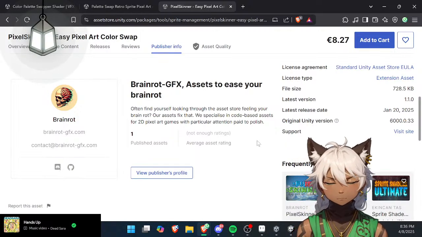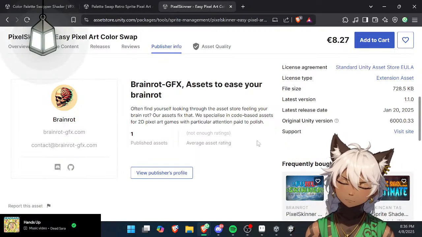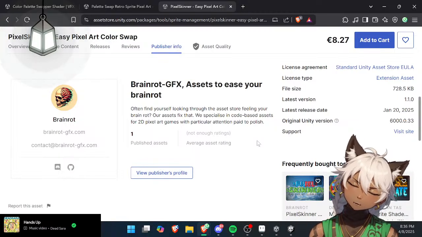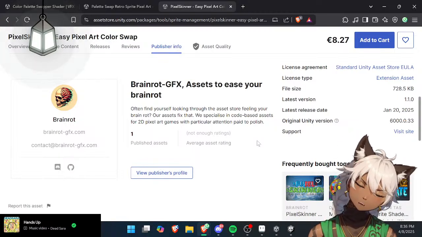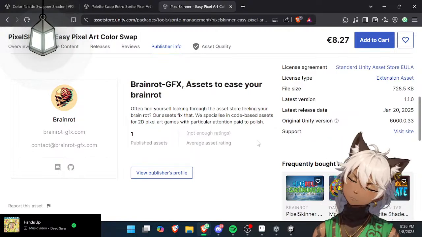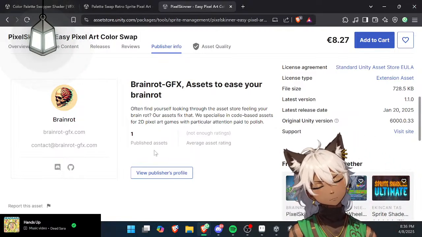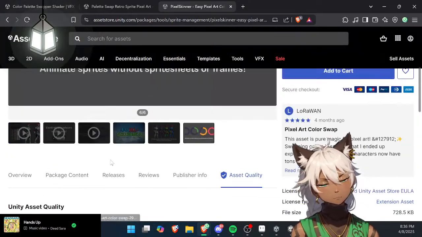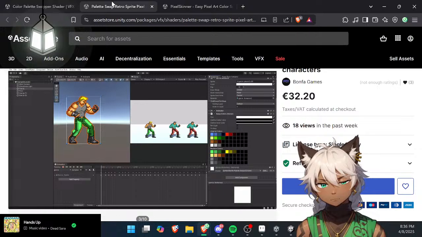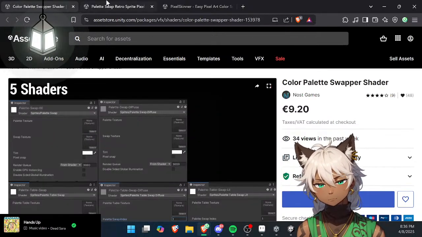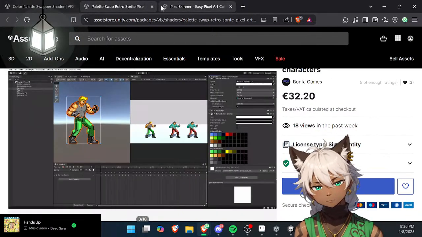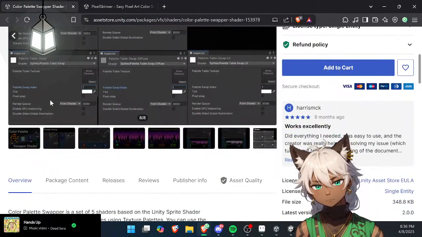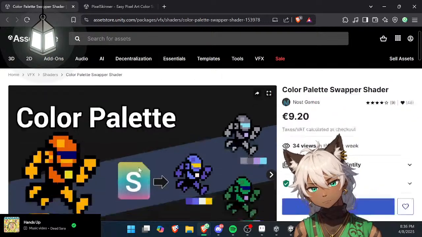Often find yourself looking for the assets, stop feeding your brain rot. Our assets fix that. We specialize in code-based assets for 2D pixel art games with particular attention paid to polish.